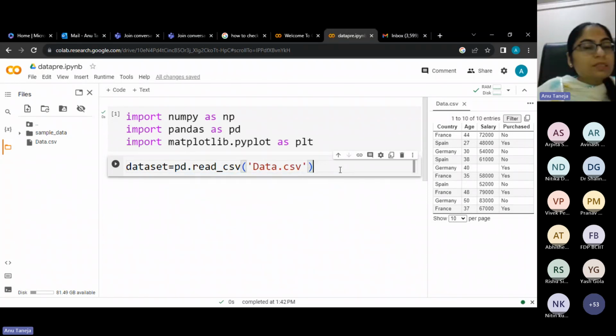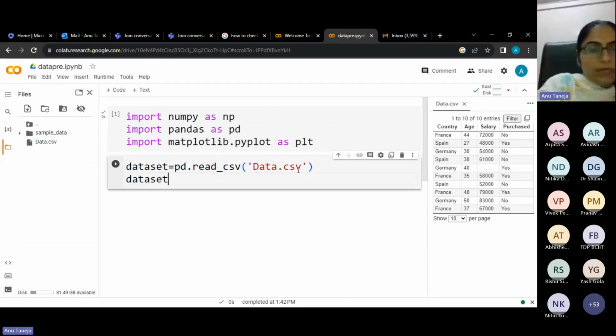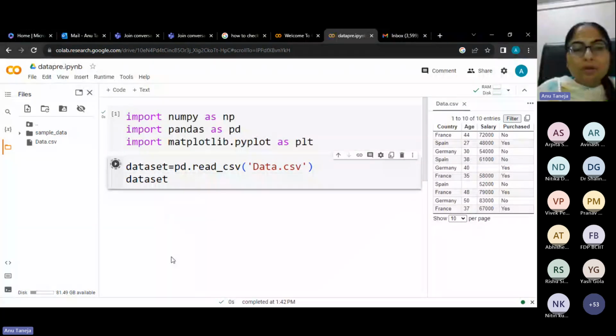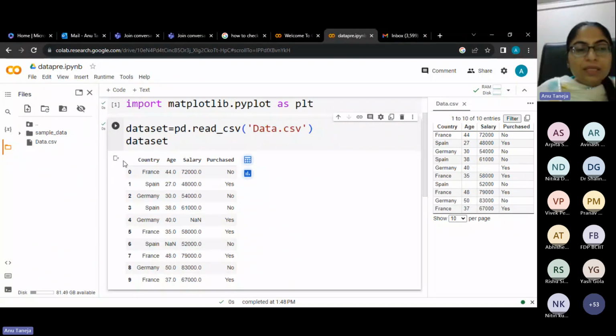You can print the data set also, by just writing the name of the variable in which you are storing the data. Google Colab will also assist you. It is very easy, you will get the names of the variables, functions, arguments, and you can simply execute by clicking the run cell. So see, you can see the data in the data frame format. That is country, age, salary, purchase. You can see four columns are there, 10 rows are there. And these are the two missing values that are indicated by NaN, meaning the values are not present inside the data. So we have imported the data set successfully.